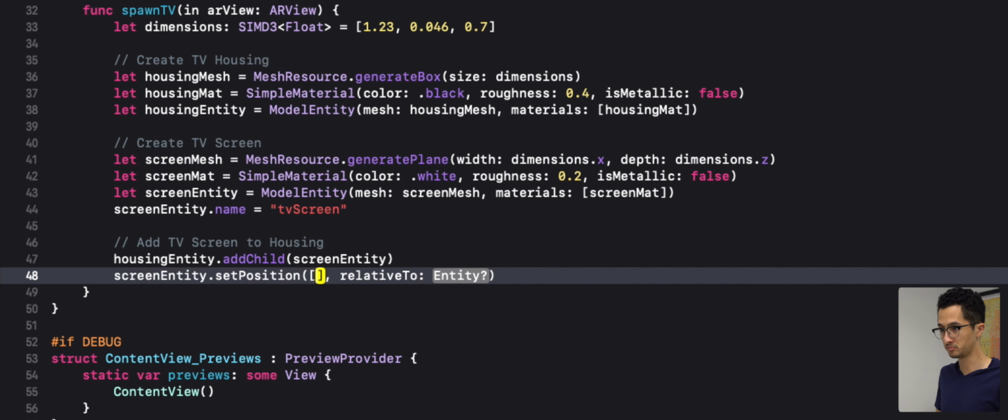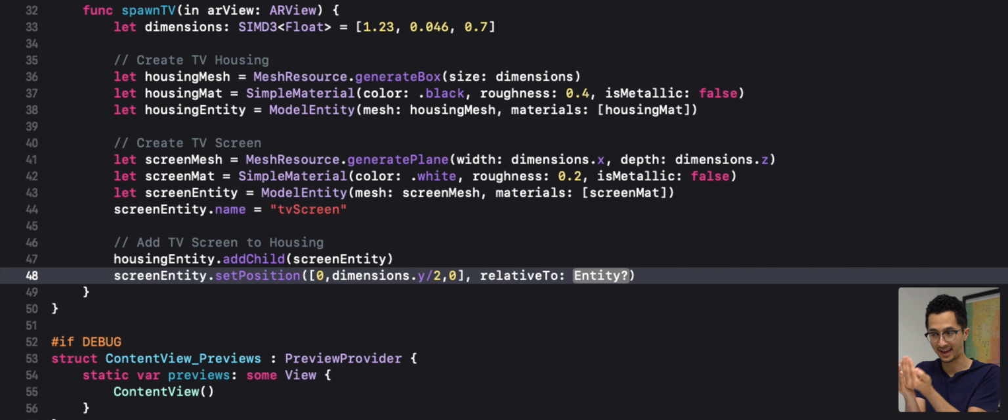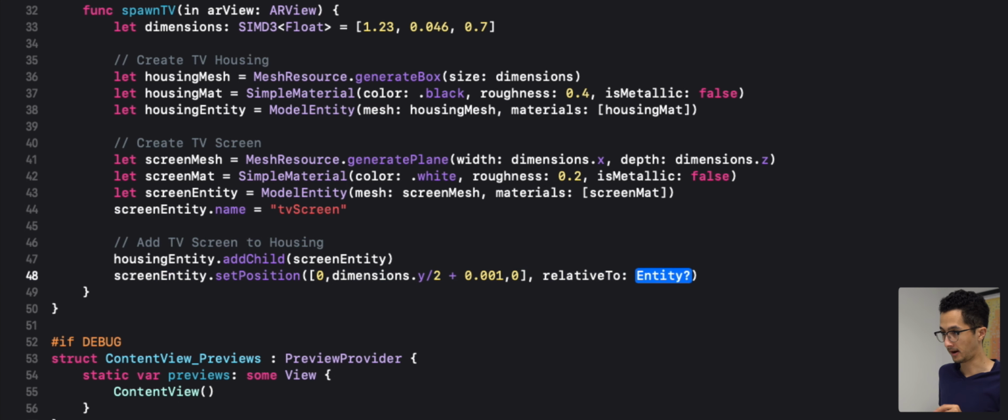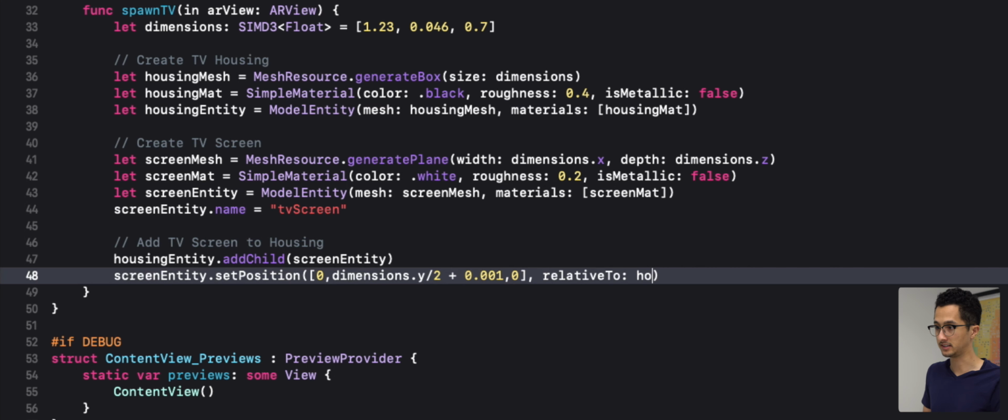The position is going to be at the same X and Z, but the Y we want to pull back out. Yes, that's it. So we're going to do 0, 0, 0, and then in the y direction, we're going to say dimensions.y divided by 2 because it's in the middle, so we want to halve the depth. And then we're going to add a fudge factor of 1 millimeter or 0.001 meters to pull it out just a little bit. And then we want it relative to the housing entity because it's a child of this entity.